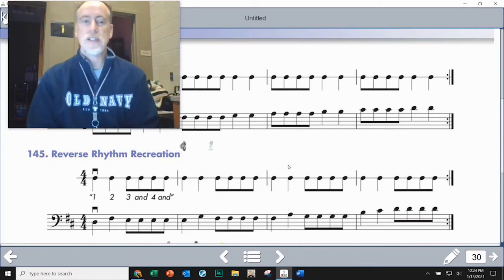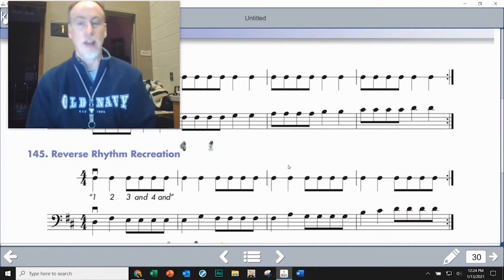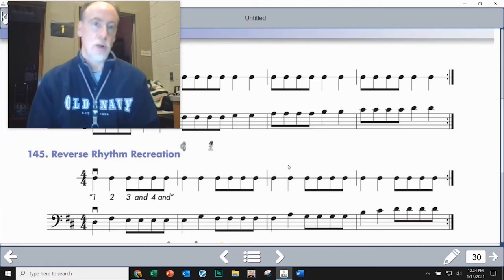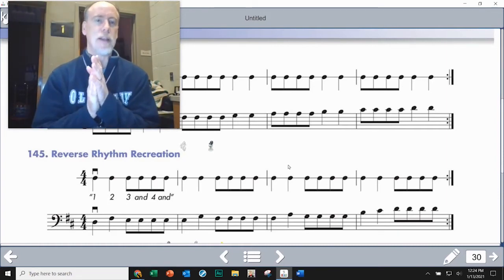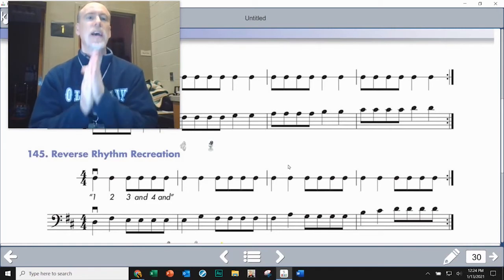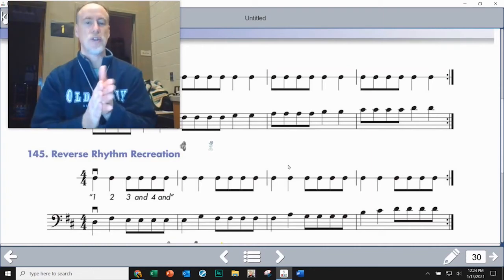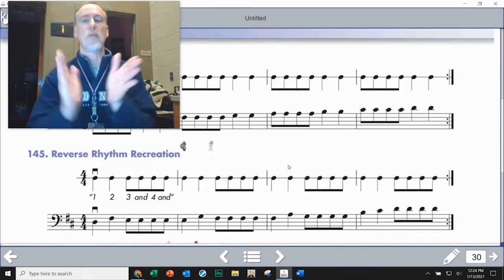Rest, 2, say the notes, and 1, 2, 3, and 4 and, and repeat. We're going to skip all the repeats. Clap it. Speak it and clap it. Rest, 2, ready, go. 1, 2, 3, and 4 and 1, 2, 3, and 4 and.